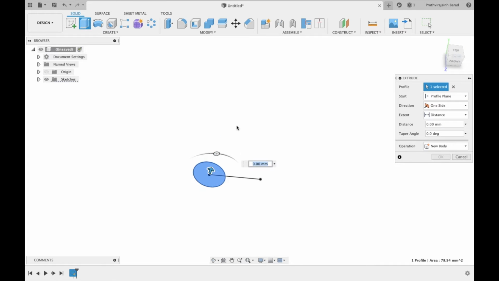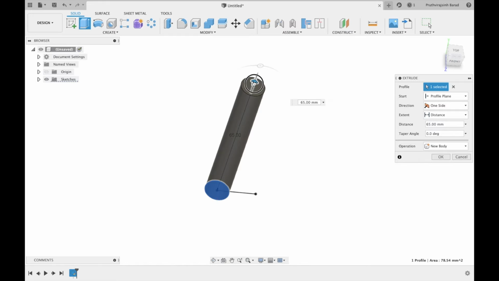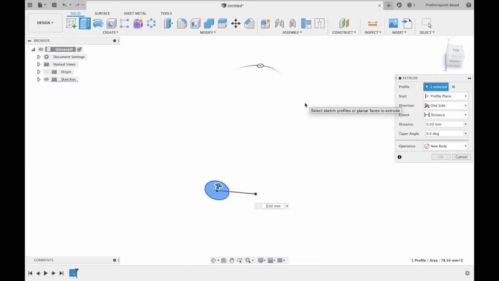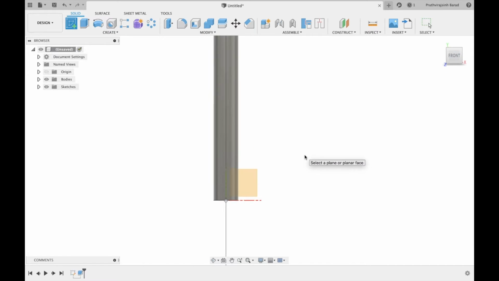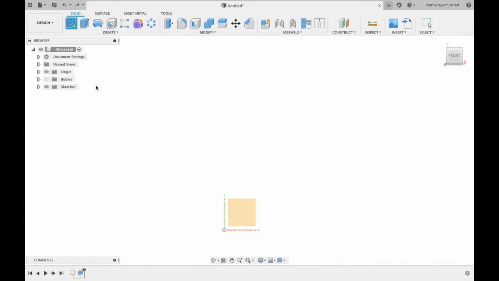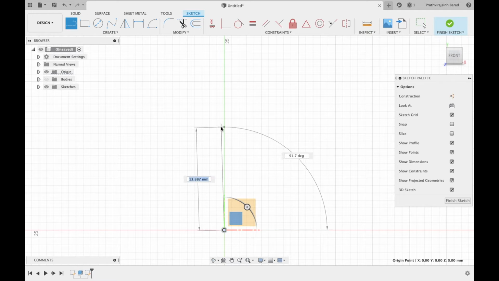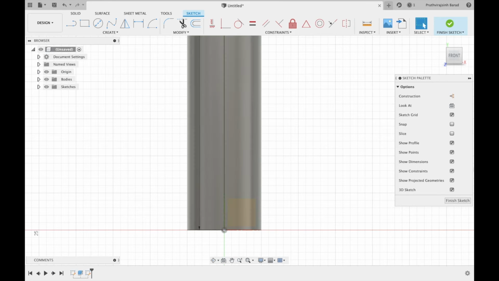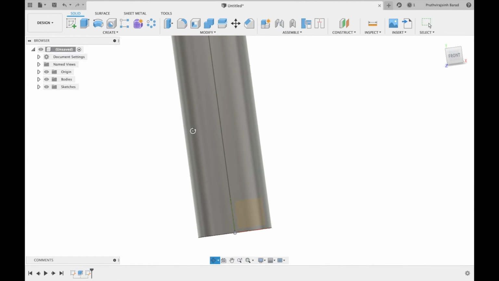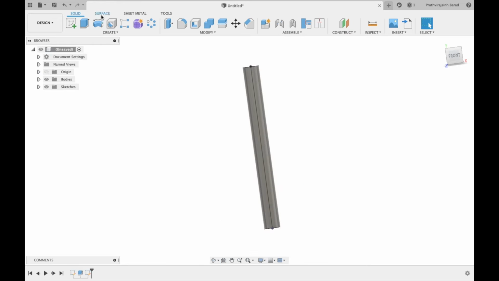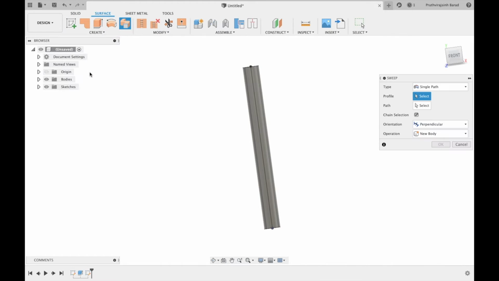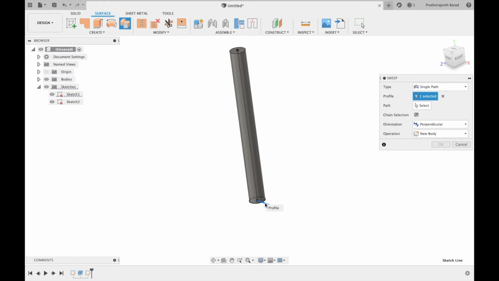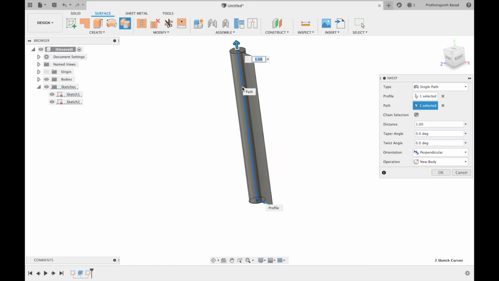Extrude the circle for the screw feeder length. Draw one center line for the shaft. After completing the sketch and top bar, go to surface, go to create and select the sweep. Select the profile as line and center line as path.